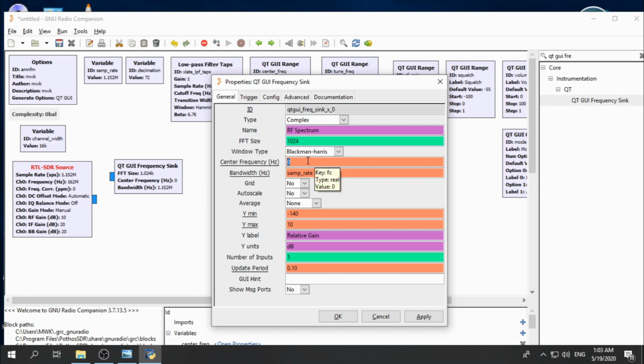Let's define the center frequency. So let's make it center frequency, and 1E6 and bandwidth sample rate, and let's change the Y minimum to -90 and the Y maximum to -20, and Y label relative gain dB1. Okay, right now it's okay.